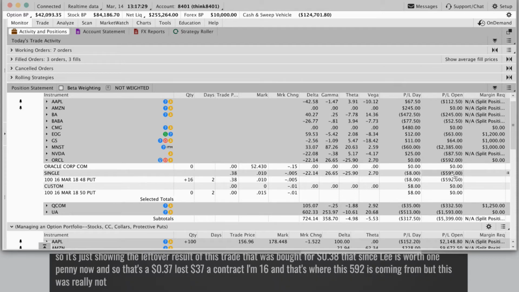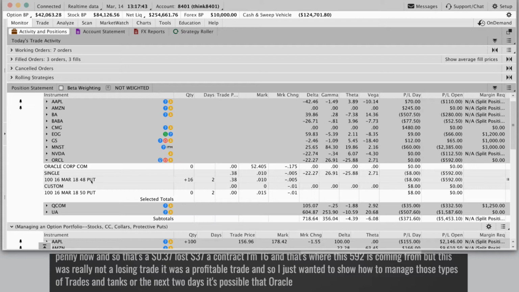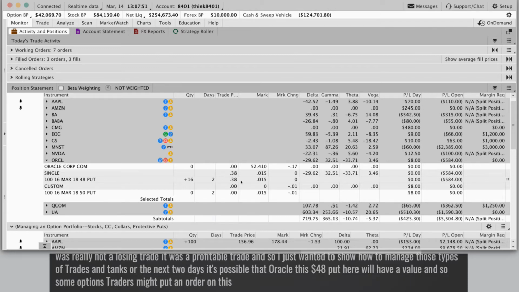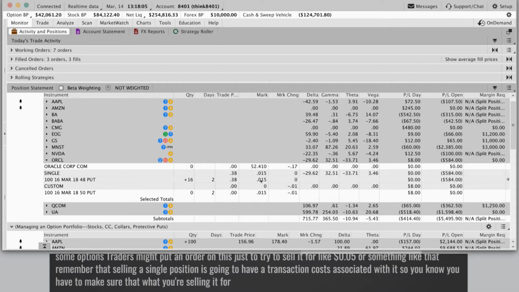But this was really not a losing trade. It was a profitable trade. And so I just wanted to show how to manage those types of trades. And if the market really tanks over the next 2 days, it's possible that this Oracle $48 put here will have a value. And so some option traders might put an order on this just to try to sell it for like 5 cents or something like that. Remember that selling a single position is going to have a transaction cost associated with it. So you have to make sure that what you're selling it for is going to cover the commission or the transaction cost.